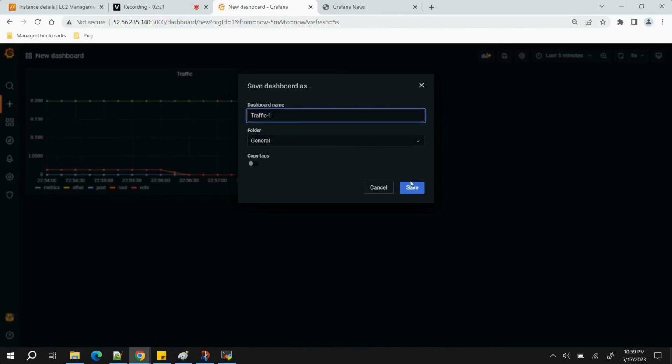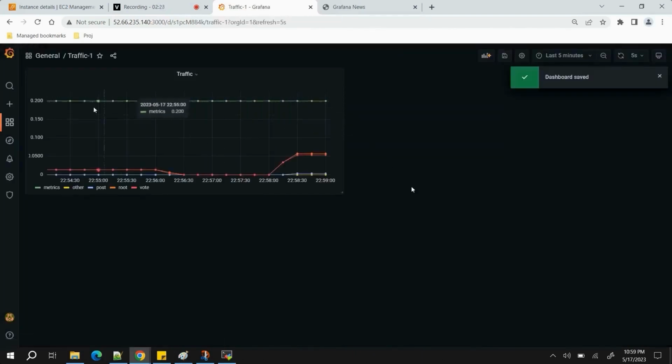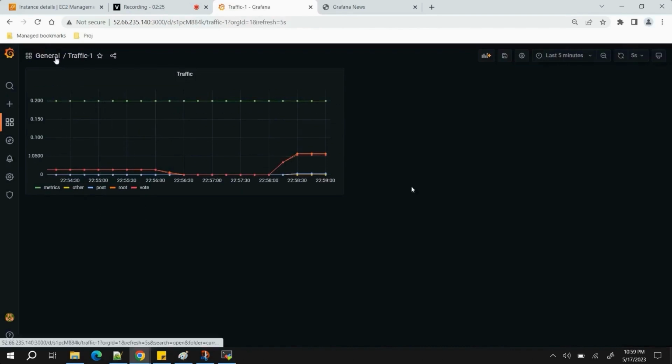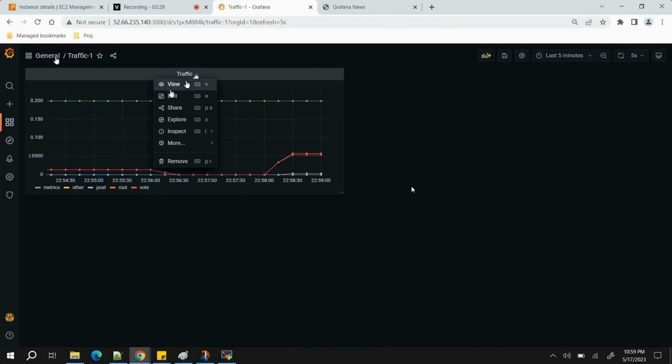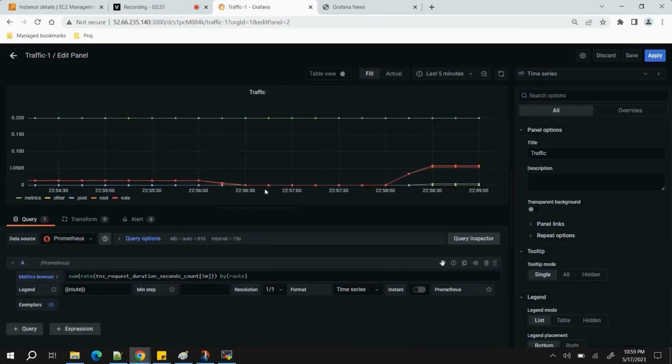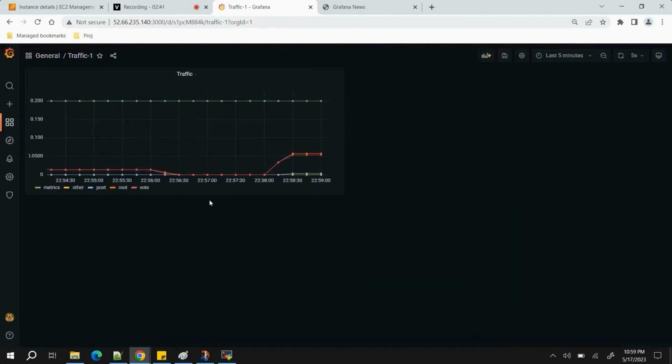It is already existing, so we can provide traffic-1, click on save, and our dashboard is saved inside General. So this is how you create traffic. In case you want to edit it, you can click here and then click edit, and whatever changes you want to make, you can make here. It's pretty easy, but you will get to know more about it once you start implementing it. That is the best way to understand or explore something.